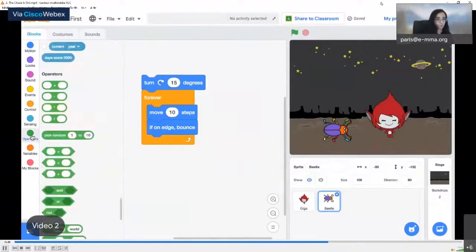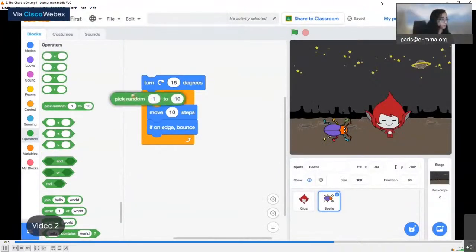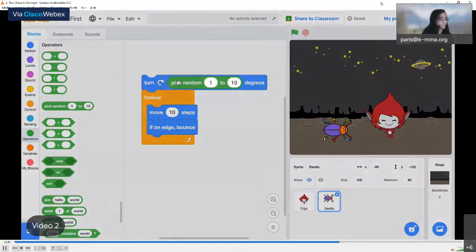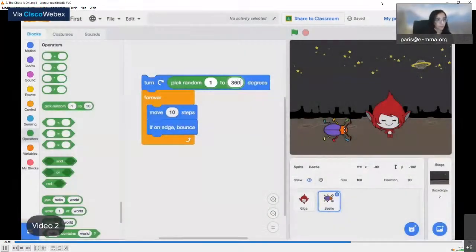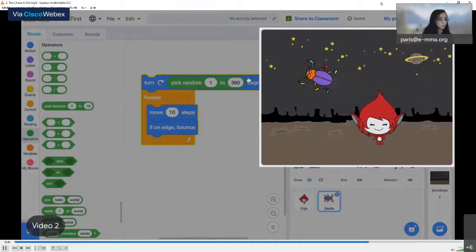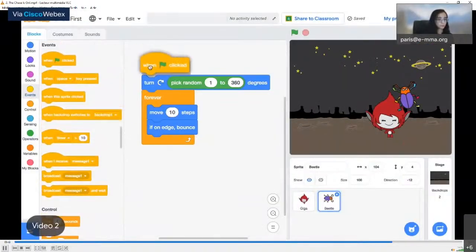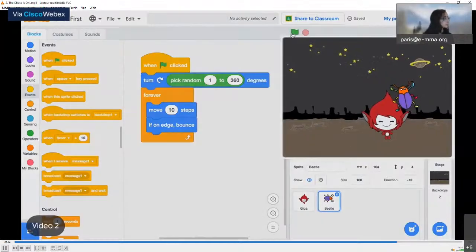From the operators menu, select a pick random block and place it inside the turn block. Set the values in the pick random block to whatever you want. Each time this block is run, the computer will choose a random number between the values you selected and turn that sprite that amount. Test your code. Sweet. Now tell the computer when to run this code. Add a when flag clicked event.